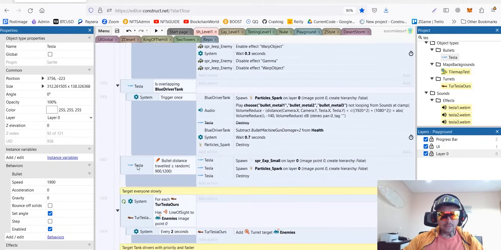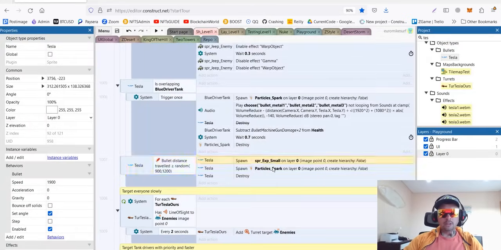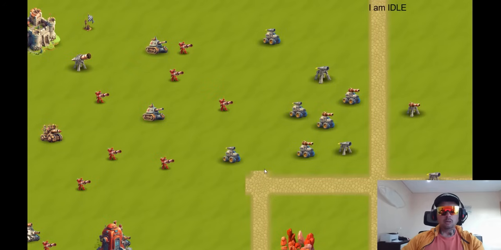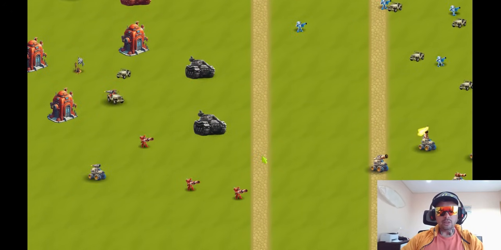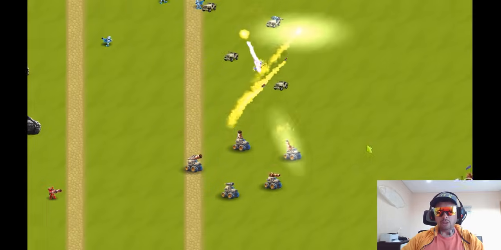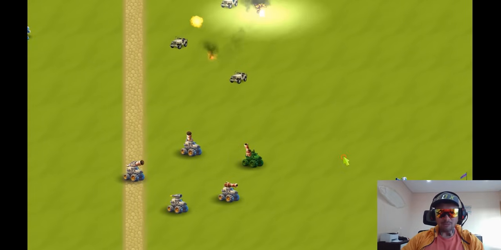Plus, what else did we do? Of course, if the bullet is flying way too far and didn't hit anybody, then on distance traveled, we need to spawn little explosions, sparks, and then we just destroy the unused bullet. So now if we test everything in the playground, as you can see I put so many different units, and you can see it's already starting shooting and zapping everyone.